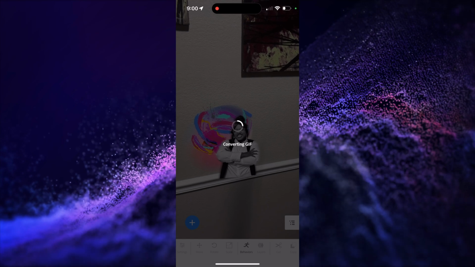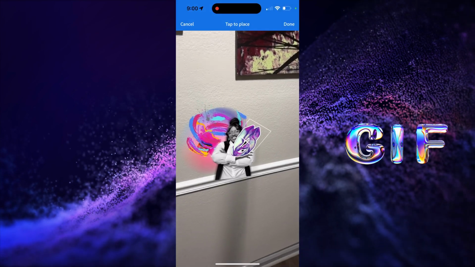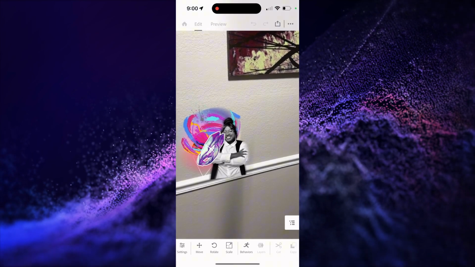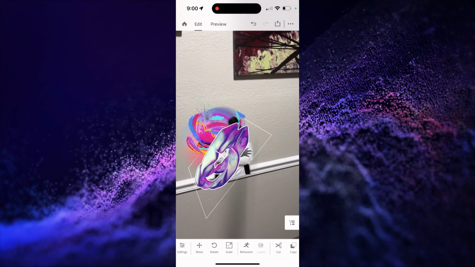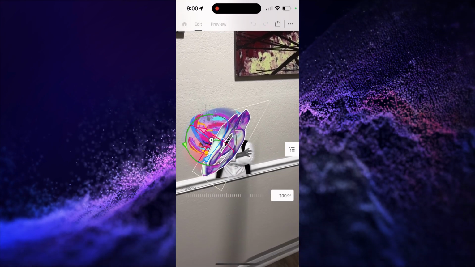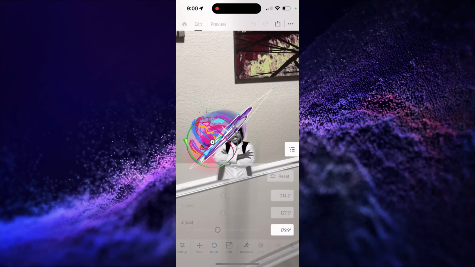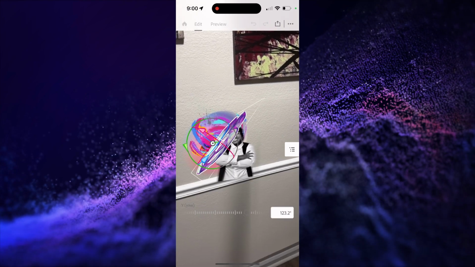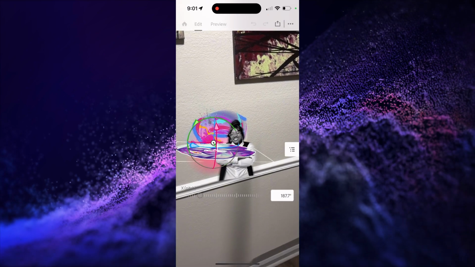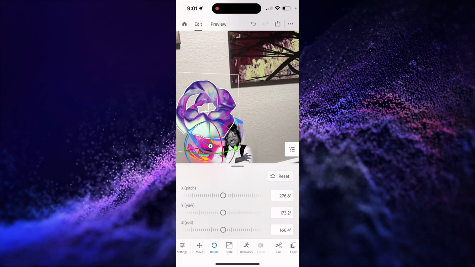You do have the ability to add GIFs into the Adobe Aero app. It will play as long as you set the behavior, and I'll show you how to do that. The only stipulation to the GIF is that it has to be set up frame by frame, meaning that each frame is the same amount of time and it will play naturally.